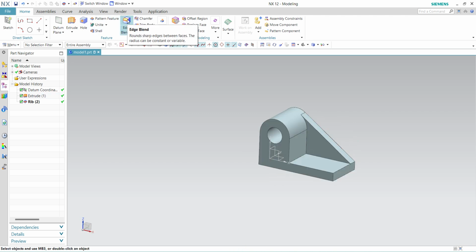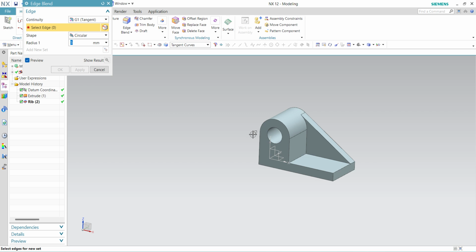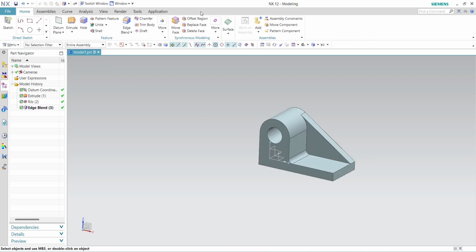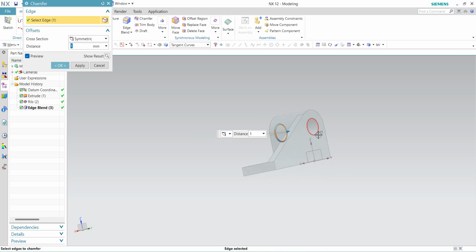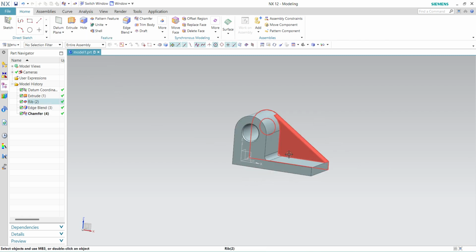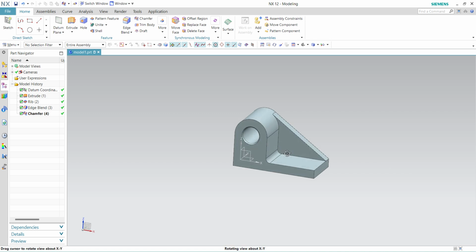Select edge blend, give 5 mm, select this edge. Select chamfer, give 1 mm, select this hole. Okay. So that's it friends, it is a basic part only.